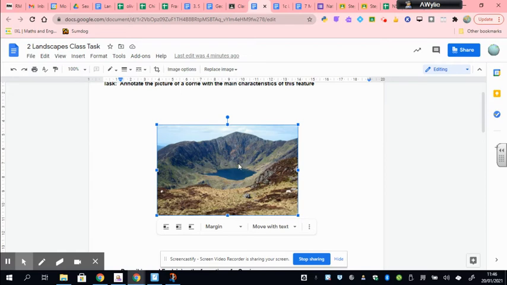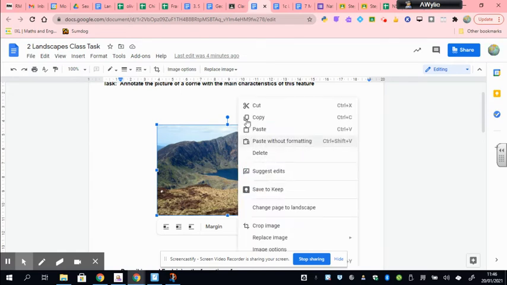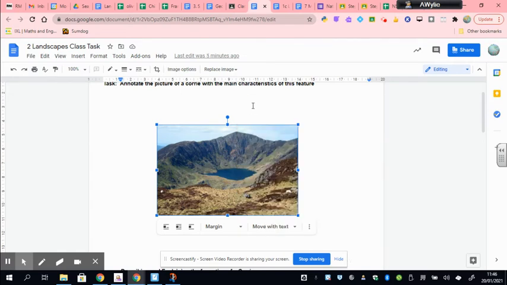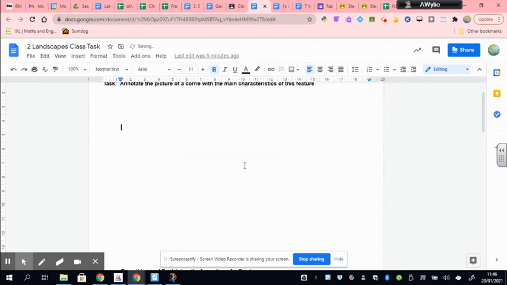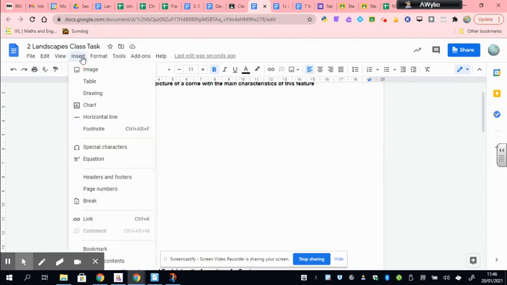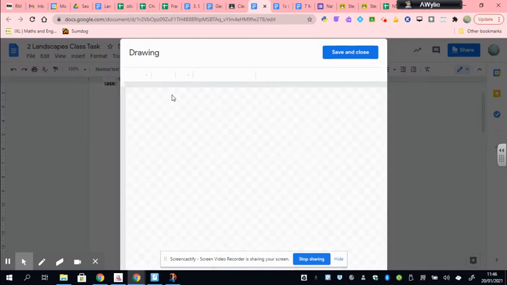Okay, we're next going to cut that from the screen. There's a couple of ways you can do that. You can right-click and cut, which is one option to remove it, or you can actually use the CTRL button on your keyboard and use the X at the same time. Press that button and that will cut it. Next thing we're going to do is insert that. So click on the insert menu, scroll down to where it says drawing, and we're going to go with a new. So we're going to create a new drawing now.